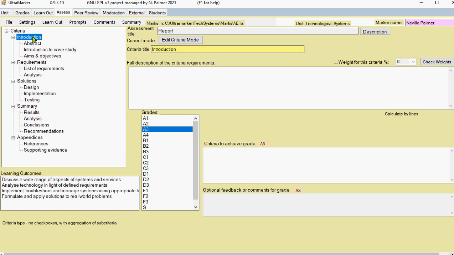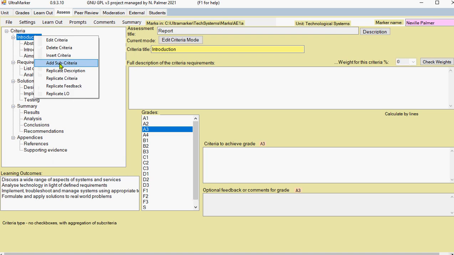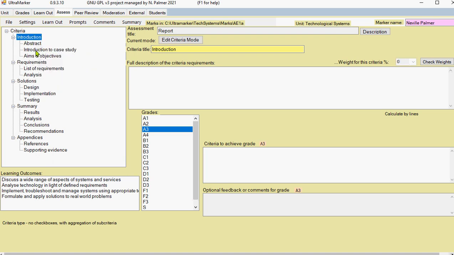So what I did there to create that, I added a criteria which I called introduction in this case, and then when I created introduction I then added the sub-criteria which was abstract, and then obviously the others in the same way. Now the other thing that I'd need to consider also is that I need to put weightings to each of my criteria. I've got 5 top level criteria here, so I could weight those at 20% each to give me 100%.